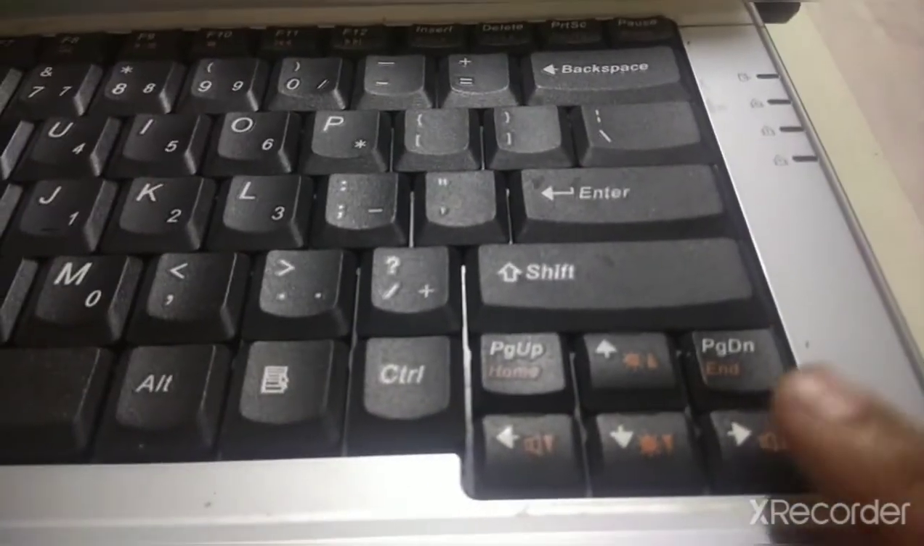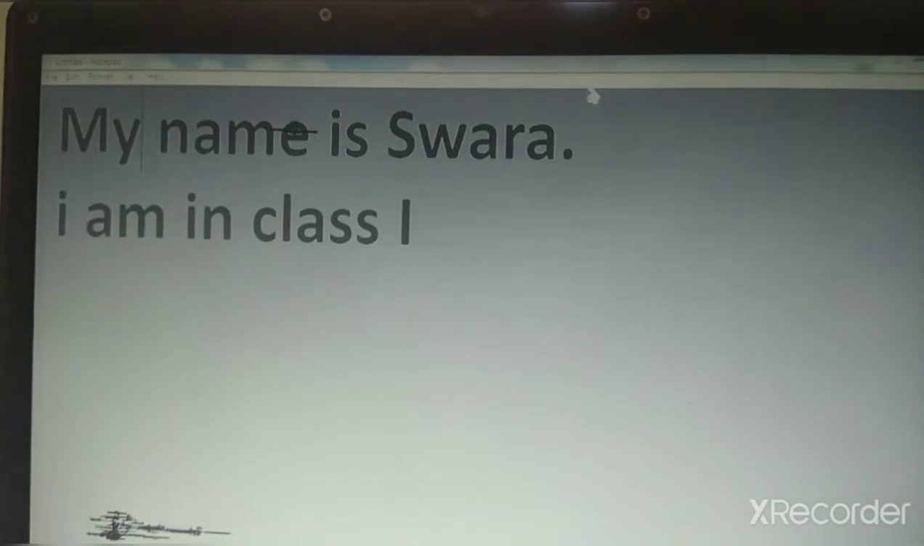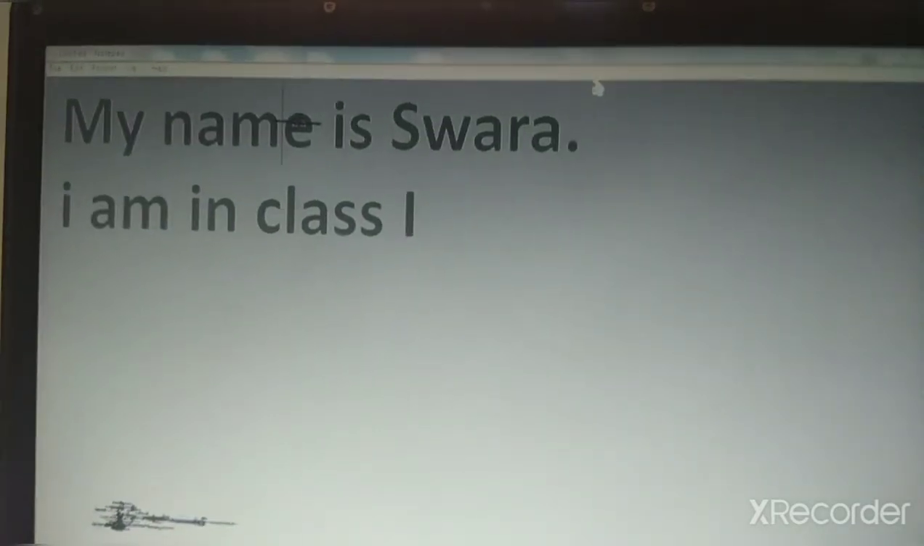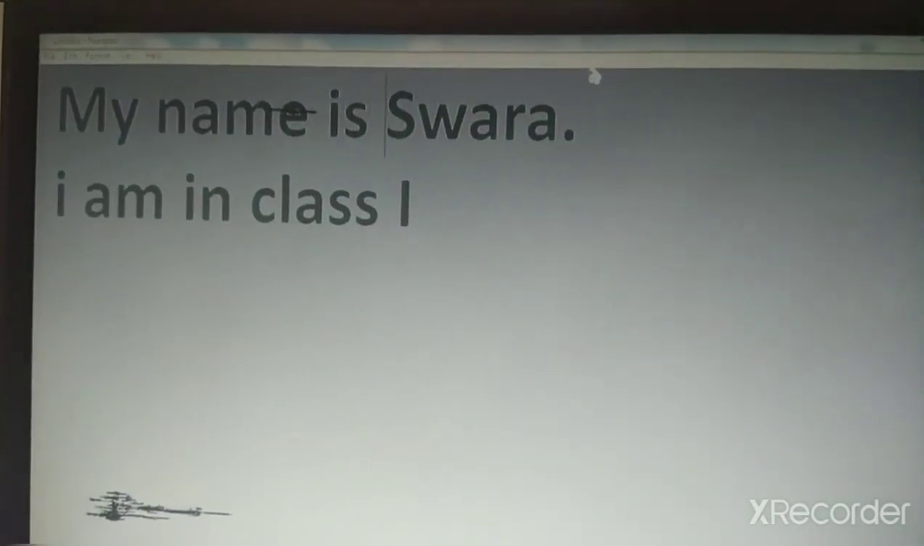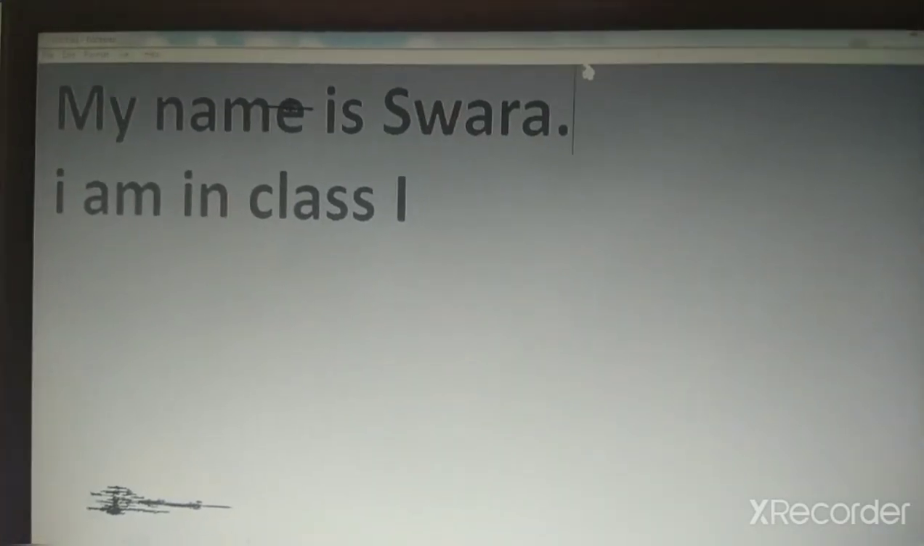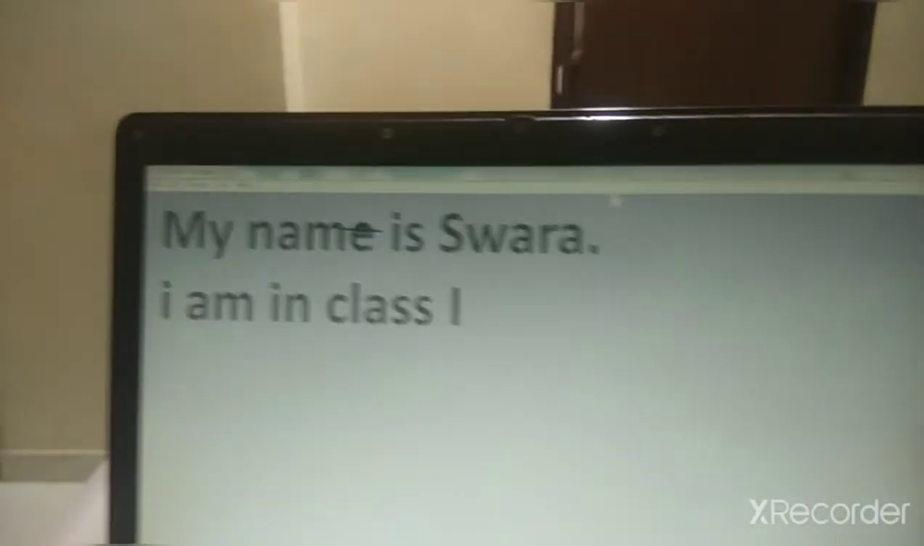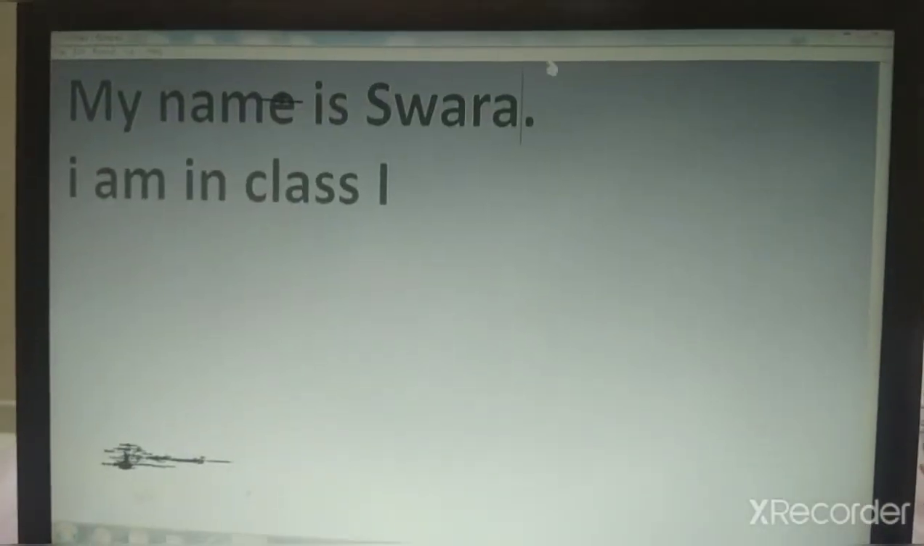This right arrow you press. Okay, children, to take your cursor to the right side, see here. You can see the cursor is moving on the right side. Now again, when you want to take your cursor to the left side, see, you press this left arrow key. Again press left arrow key. Your cursor will move left.